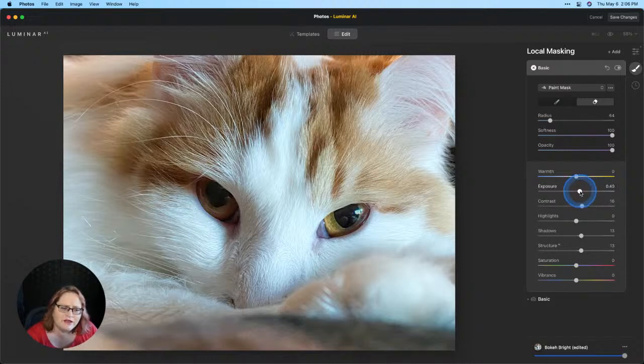We don't want to make it look like we're trying to make them look like they're lit the same, because they're not. I just wanted to bring out a little bit of extra detail here in his left eye. So that looks pretty good.